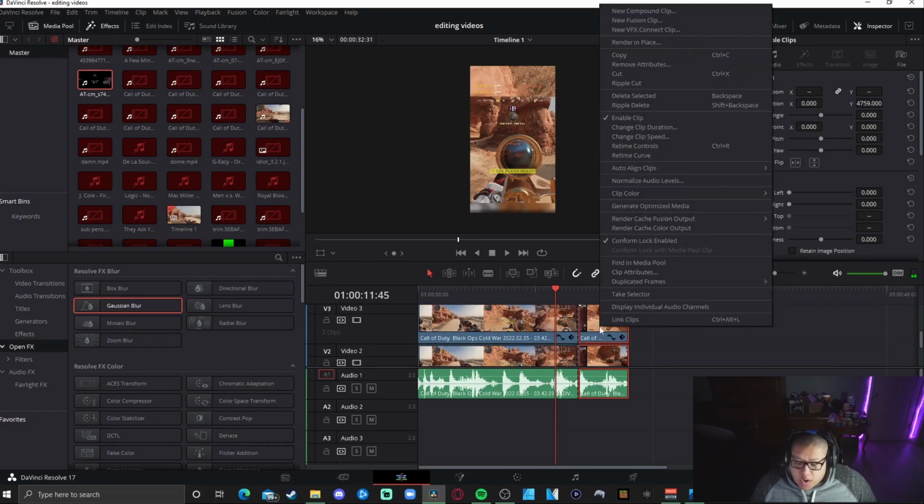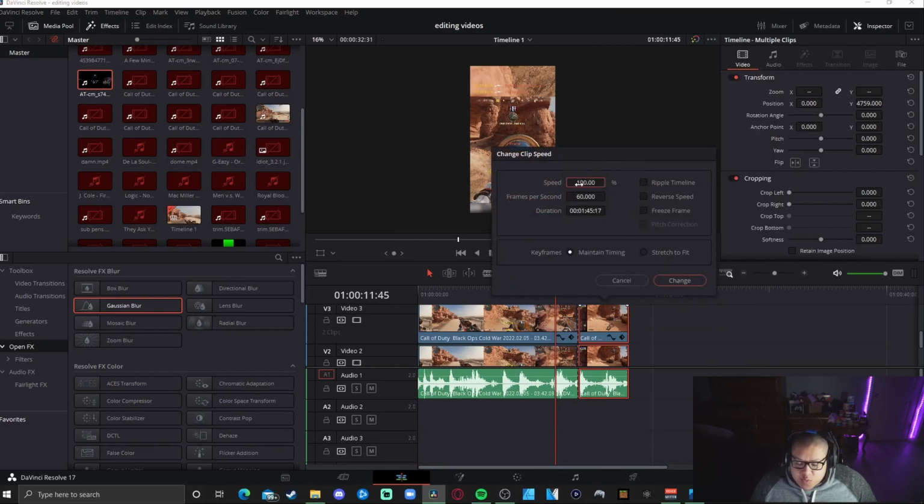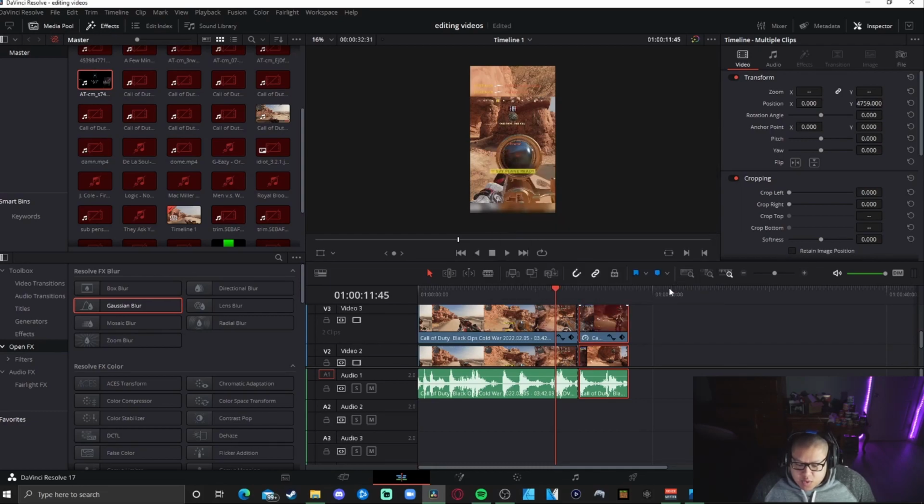And all I'm going to do is right click it. I'm going to go to clip, change clip speed. And this is where you can add slow motion. Now the faster it is, the more FPS you'll get, and it'll be a faster clip. Or you can make it slower by scrolling all the way down. I'm going to go about 50% or so, maybe like 55. I'll go 50%. It's going to be 30 FPS, and this is what it will turn out to.